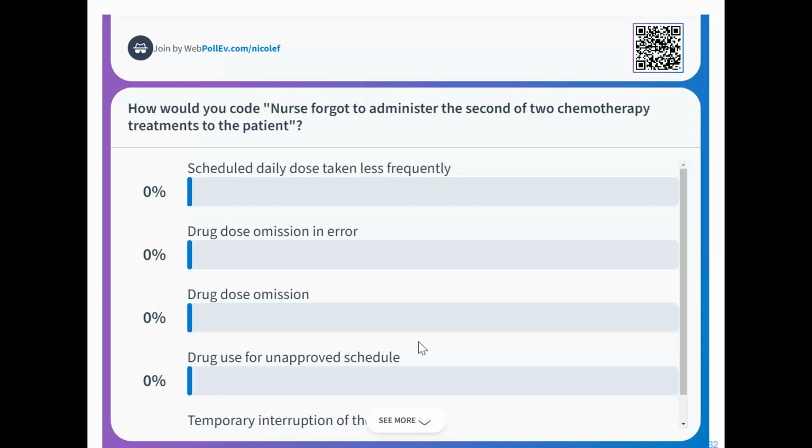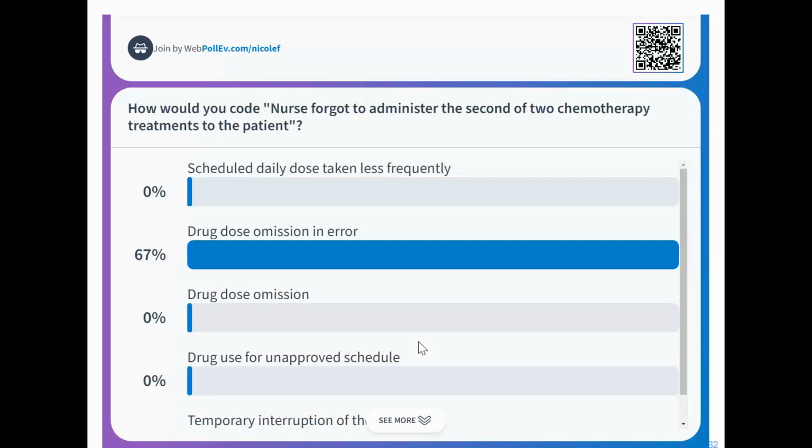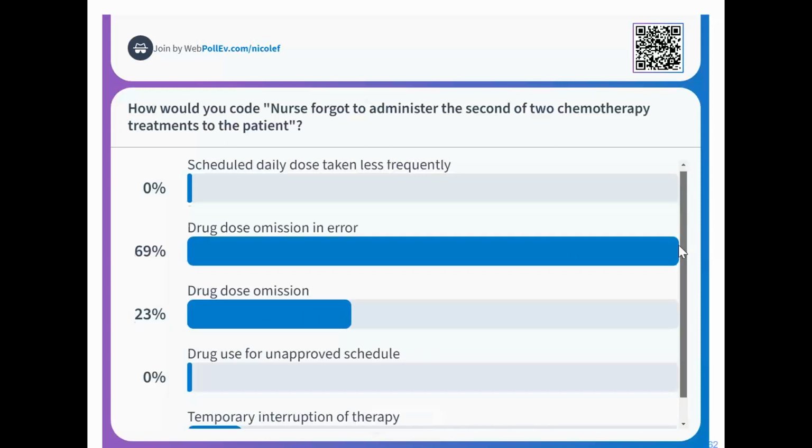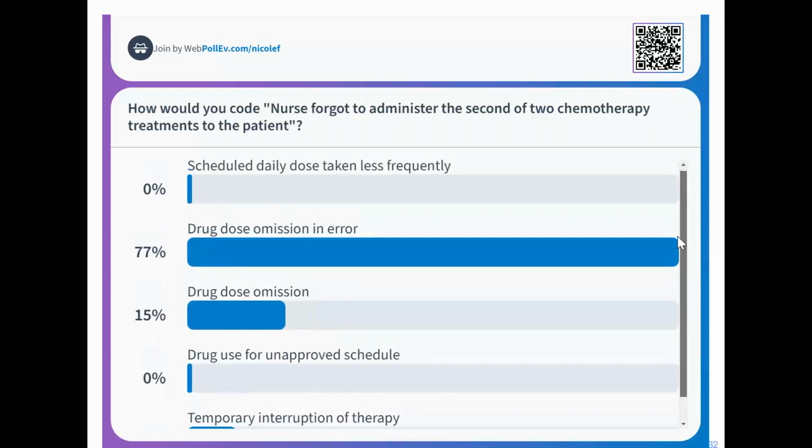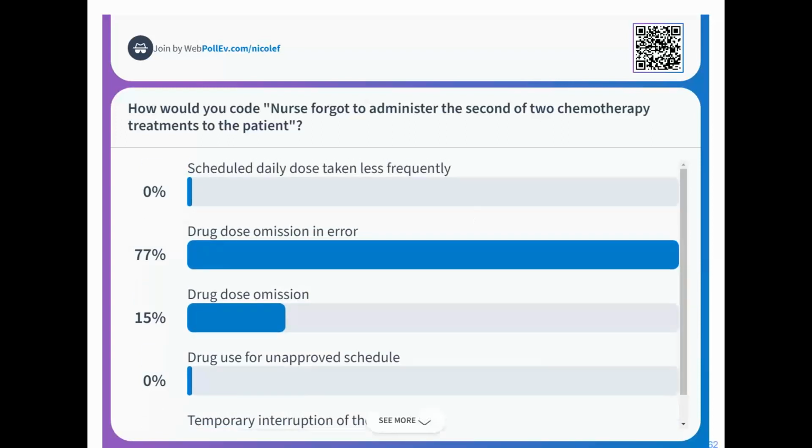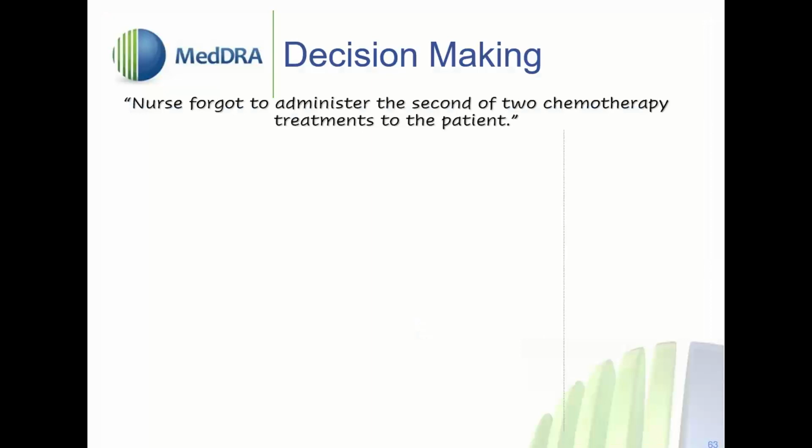Let's see what we get here. Okay, 67% are saying drug dose omission and error. And okay, temporary interruption of therapy. Okay, I'll give you a couple seconds to check your browser. I'm going to keep this open. I will come back to this. I'm going to go through some information while you are all searching.